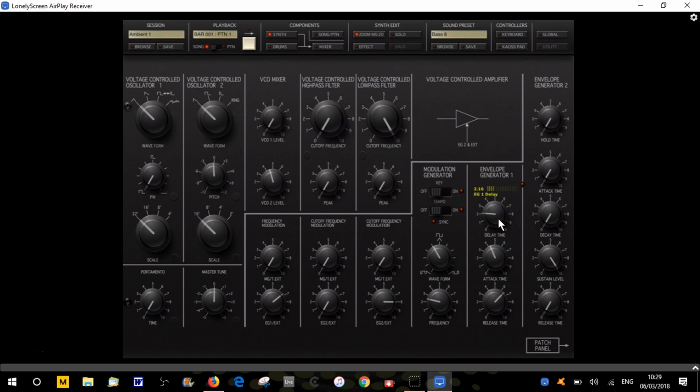We can route these envelopes to different places, but as it stands at the moment, with nothing patched in different places, it is hardwired to these two dials here, as we mentioned previously. So that's the oscillator section. And obviously we've covered a little bit on the modulation generator section and envelope generator 1, but we'll have a look at the envelopes in more detail in later videos.